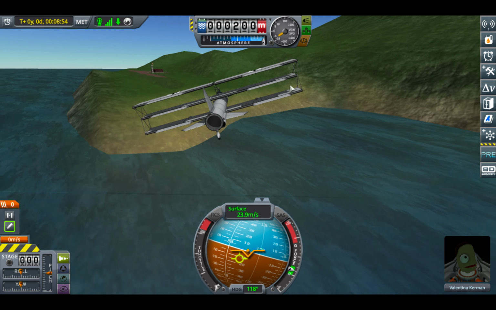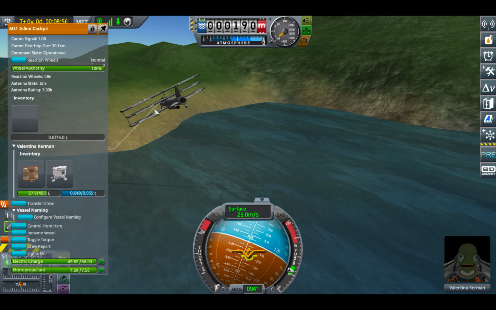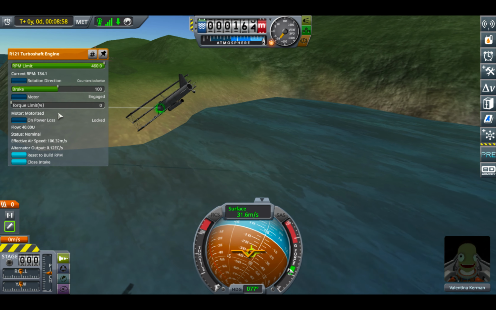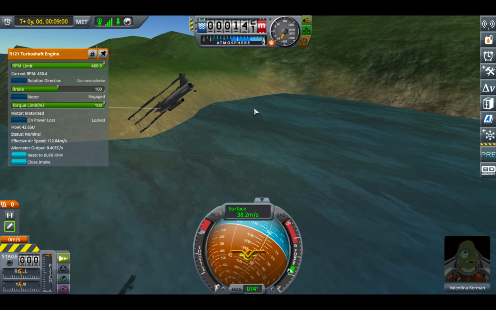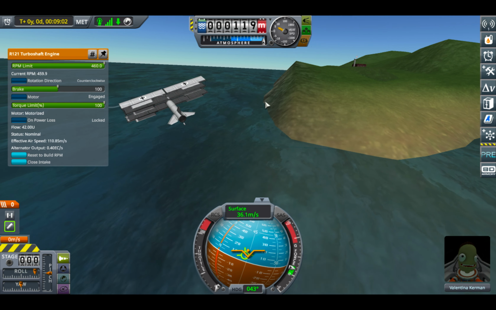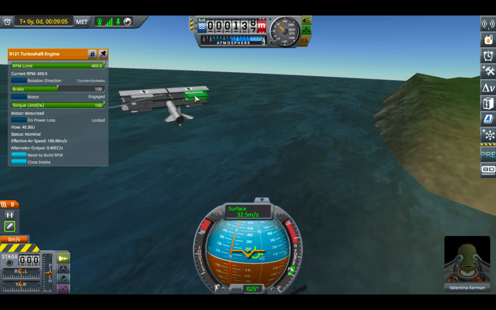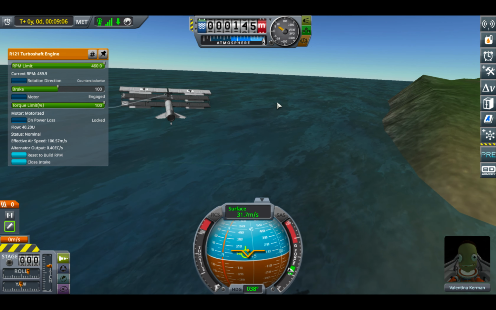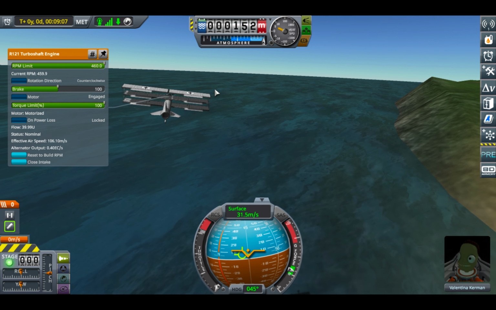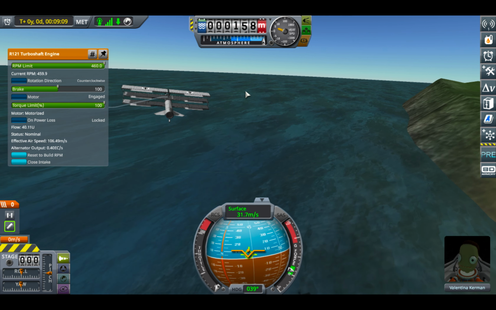It's slowing down too quickly. Okay, I need to get at the... No. No, give me the torque limit. Turn the engines on. It's slowing down too quickly. I need to turn the engines back on. I'm just gonna keep that up for now.